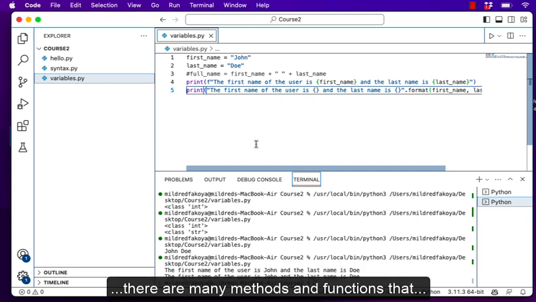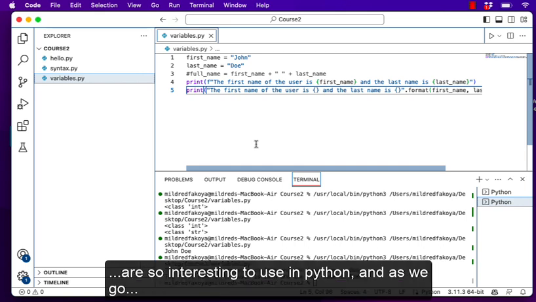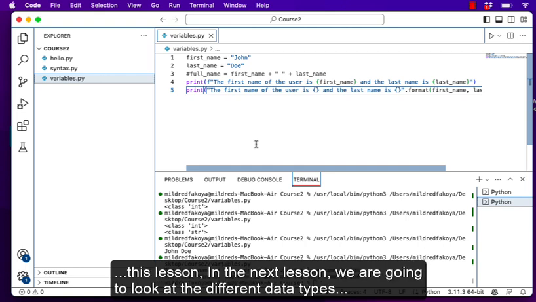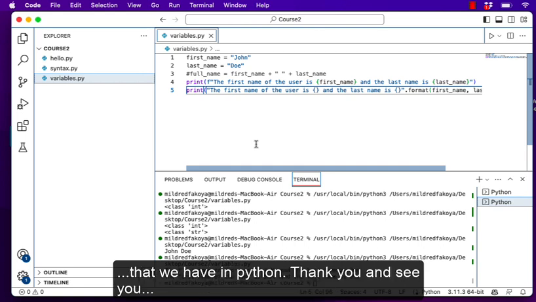There are many methods and functions that are so interesting to use in Python, and as we go along, we are going to do that. So this is where we end this lesson. In the next lesson, we are going to look at the different data types that we have in Python.